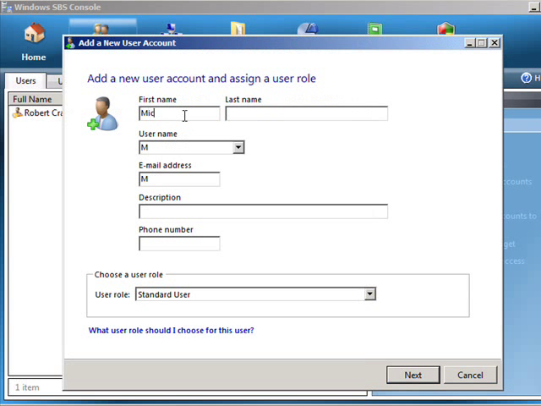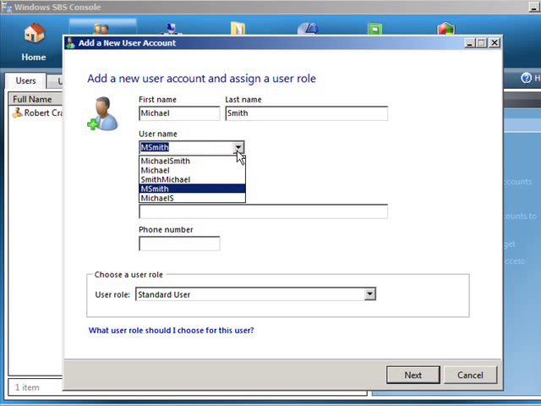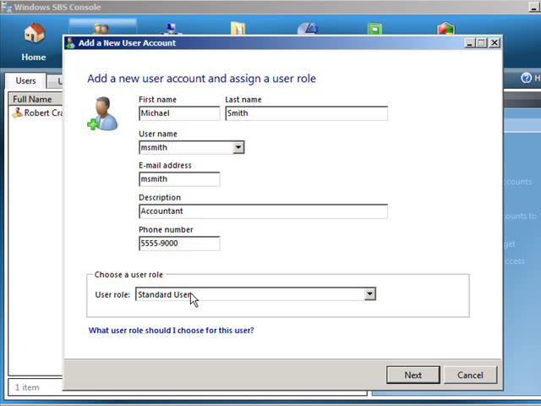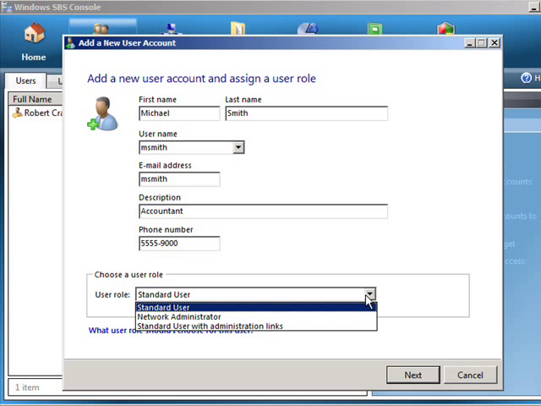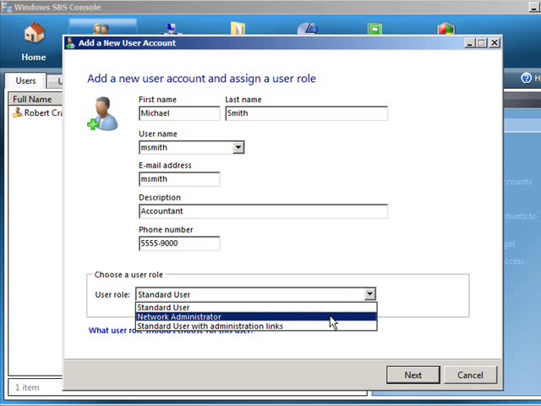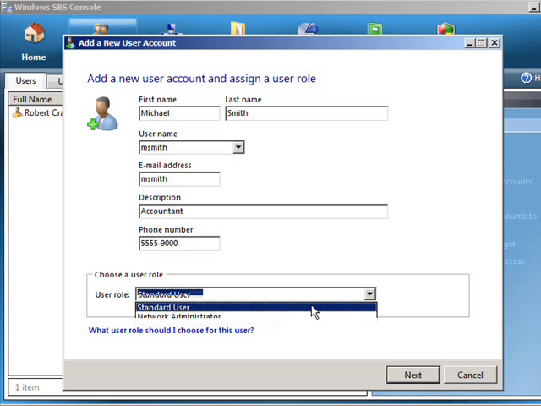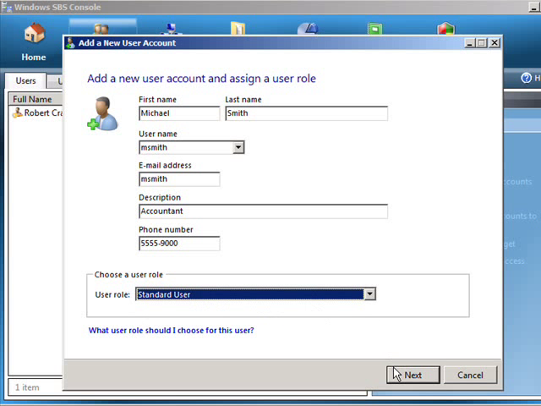So I enter my new user's details, and once I do, the system will automatically prompt me for a username. I can pull down and select from a list that automatically is generated from the first and last names. And if I want, I can also overwrite that if required. I can put in a description for my user, as well as a phone number. I can also select the role that my user will take. At the moment, I only have three roles on my system, which are the standard ones that come with SBS 2008: a standard user, network administrator, and a standard user with admin link. So I'm just going to select standard user and go next.